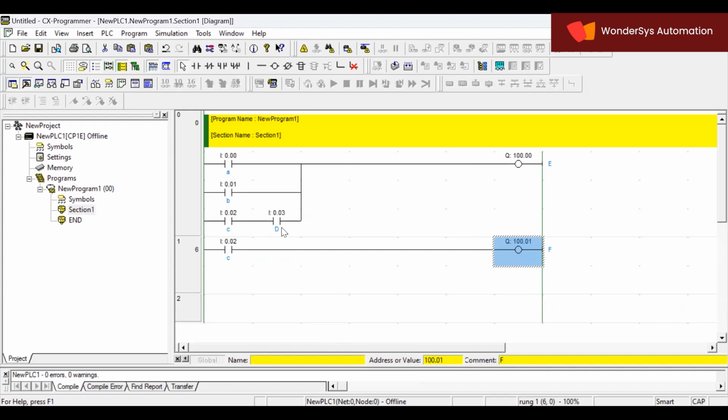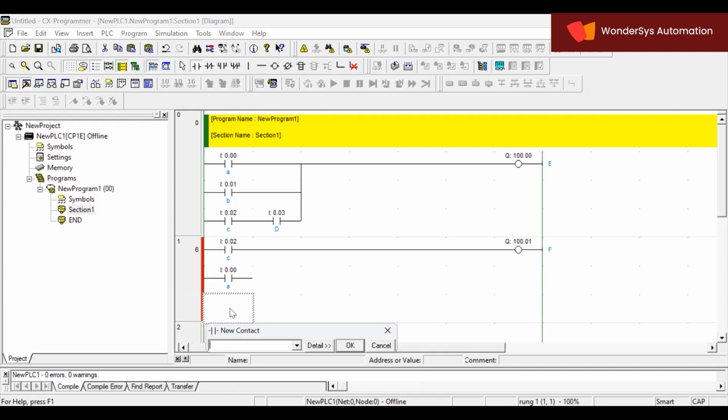Now, I haven't turned on D. If I turn on A and B, will it work? When I make A on, D is in off state. Now, if I make A on, will it affect the F? Will it affect the F output?